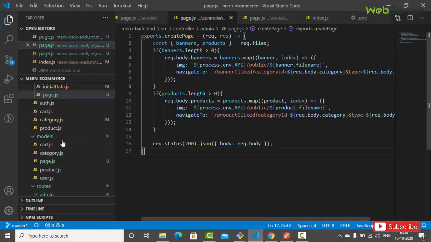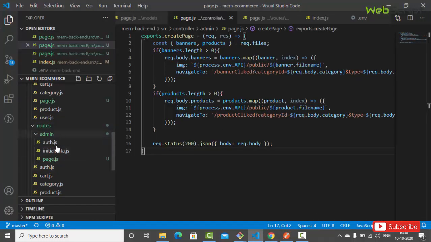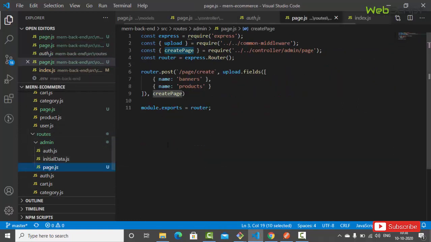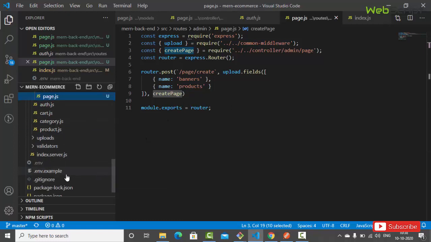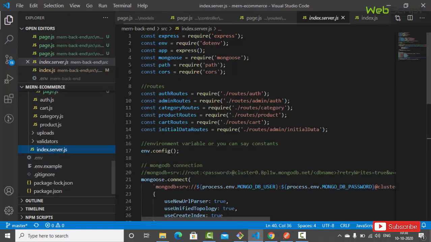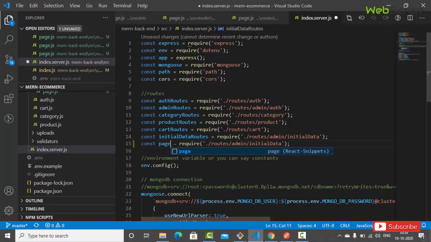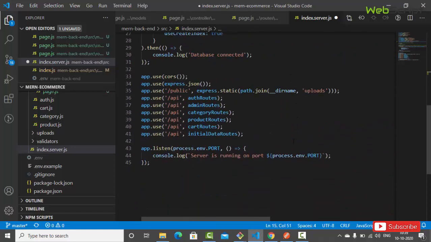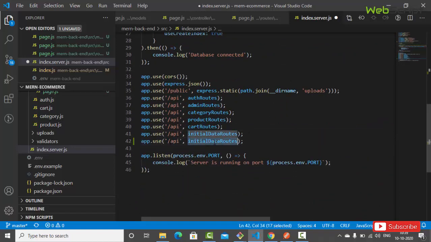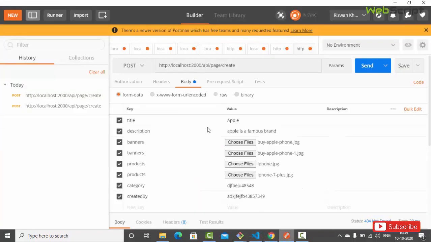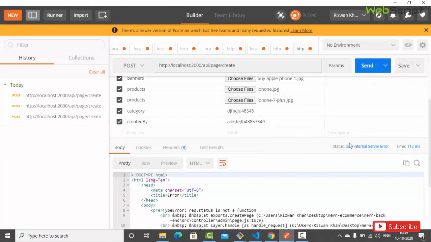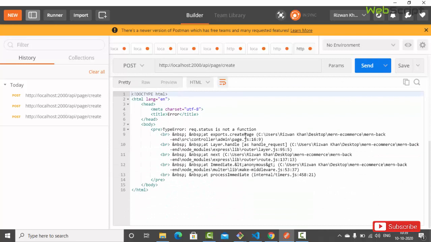We have not added this to our index.server file. So here we have created a page routes file, right? Now we have to add this to our routes, so that is in the index.server.js file. And here we're going to add this file, page routes. Save it. Now let's go to Postman and send the request. Okay, request.status is not a function.